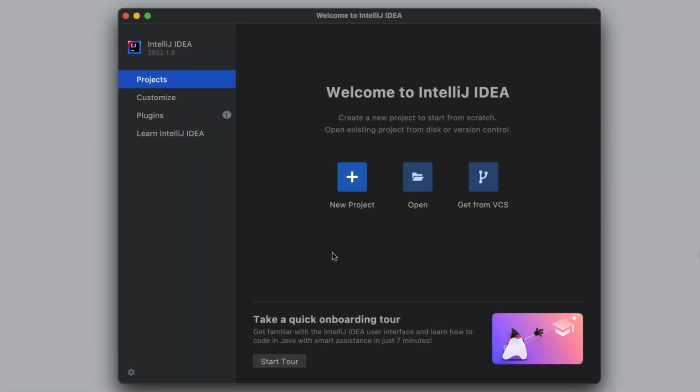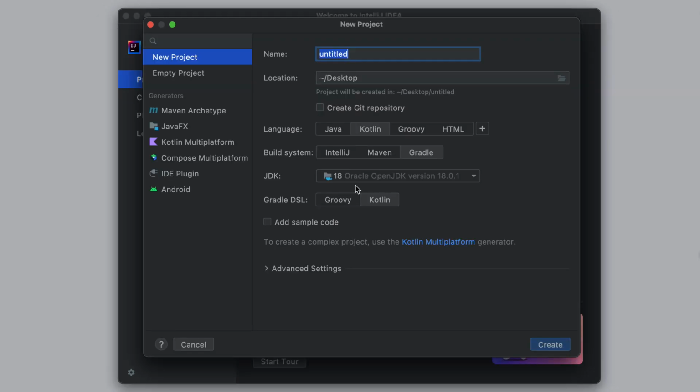To create a new Kotlin project in IntelliJ IDEA, click this New Project button. In this window, here we can supply a name for our project. I'll name it My Sample Project. It's better to choose meaningful names for your projects so you can organize and find them easily.